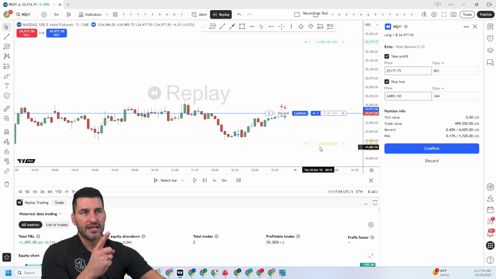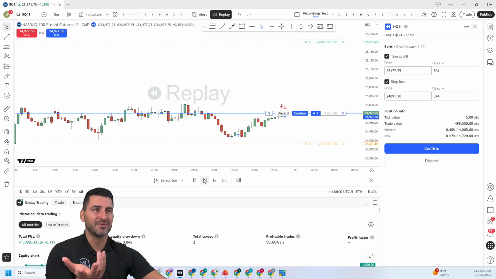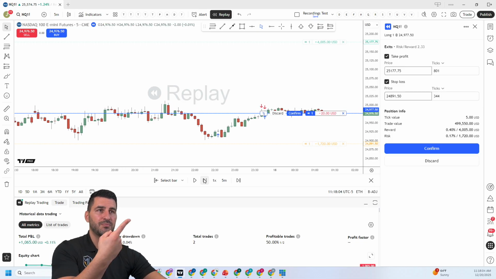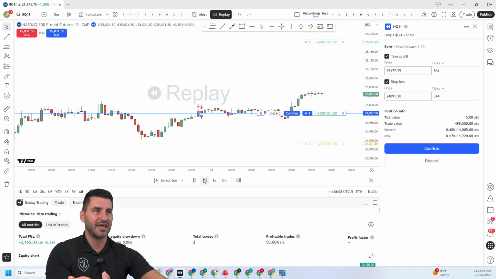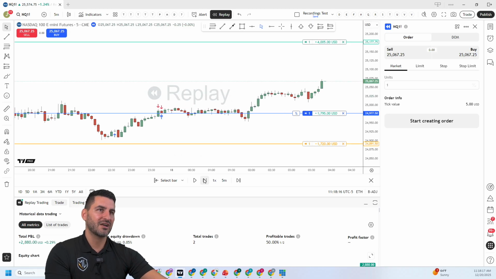So here it's $1,720 risk to make $4,000. Let's just see what happens. As the market moves, it's going to move in waves. You can kind of see the P&L is going to go up, it's going to go down, up, down. Oh, I got to confirm this. Now we're live. Okay, now we're good to go. And so up and down, up and down, up and down.